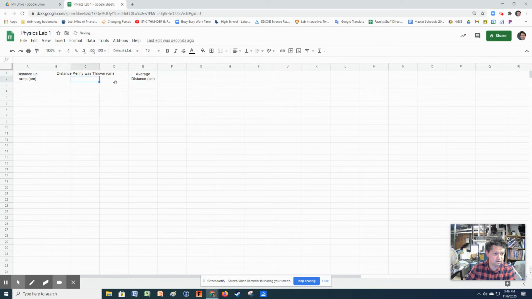Now, these three boxes right here, I combined this one at the top because I have three categories here. And I'm going to call them Trial 1, Trial 2, and Trial 3. And those are all going to be the three trials that I run in my experiment.